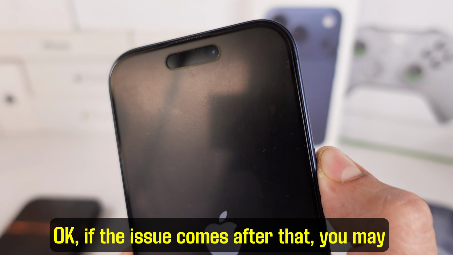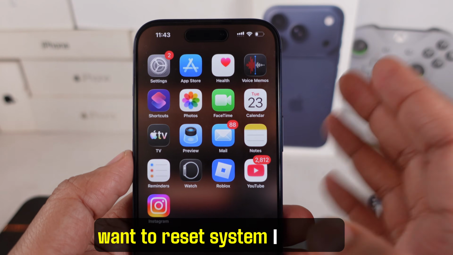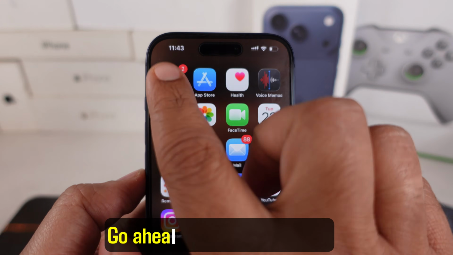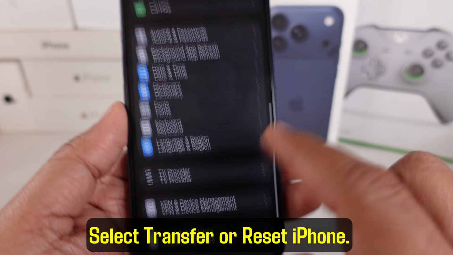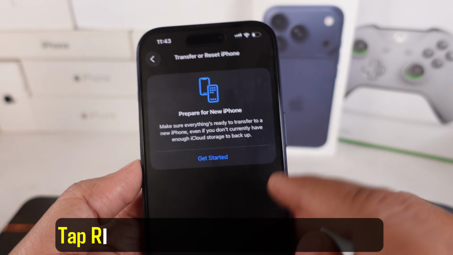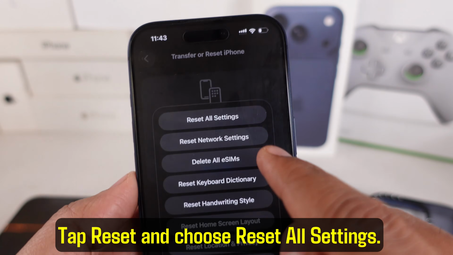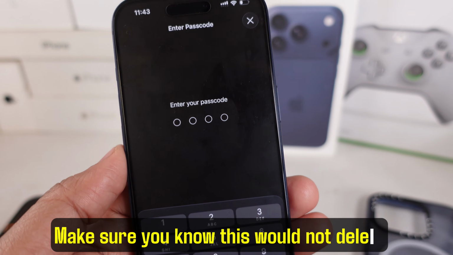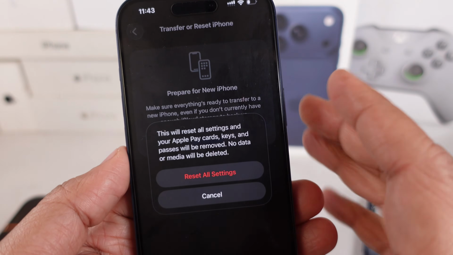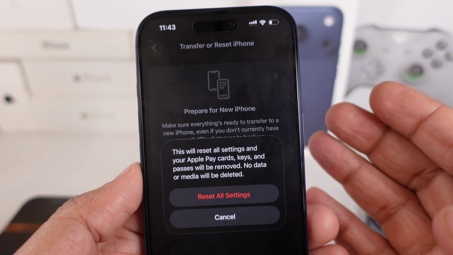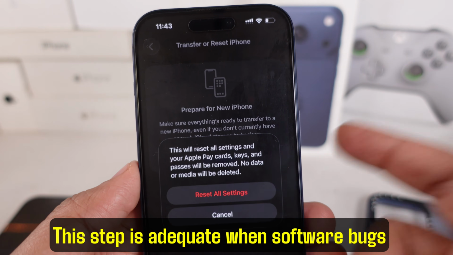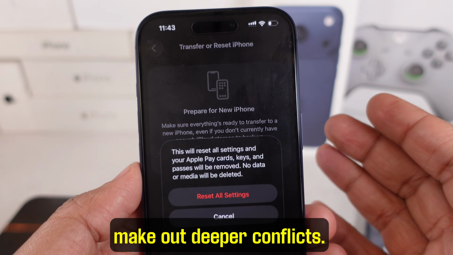Okay, if the issue continues after that, you may want to reset system settings. Go ahead and open Settings. Tap General. Select Transfer or Reset iPhone. Tap Reset and choose Reset All Settings. Make sure you know this would not delete photos or data, but it will reset Wi-Fi, Bluetooth, and system preferences. This step is helpful when software bugs cause deeper conflicts.